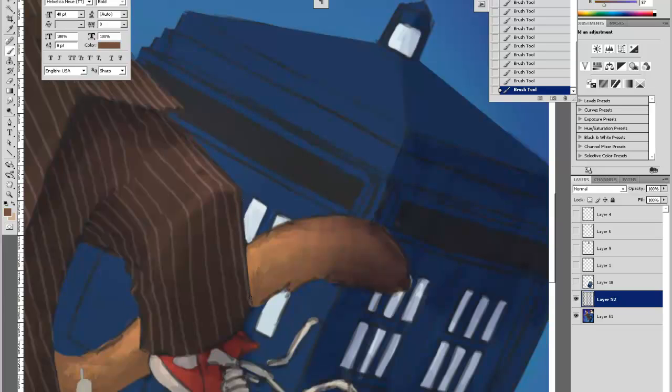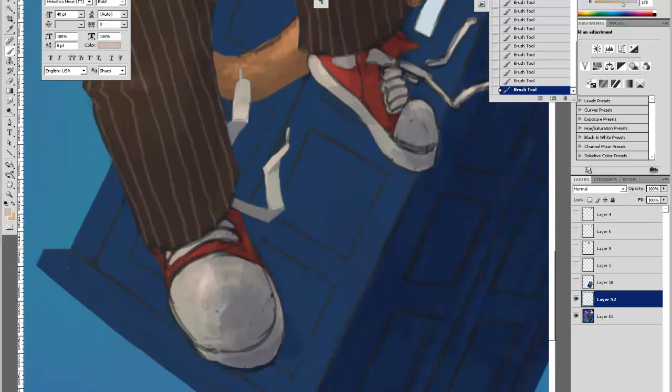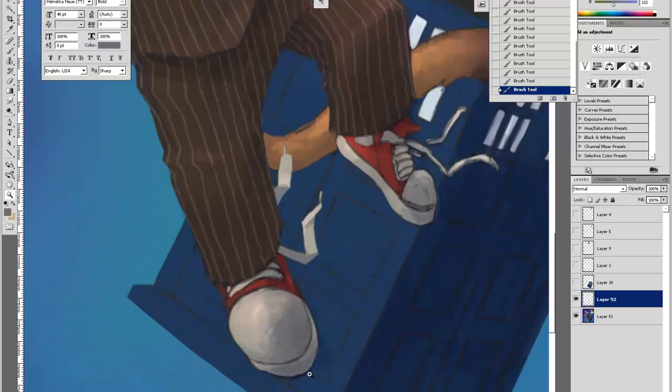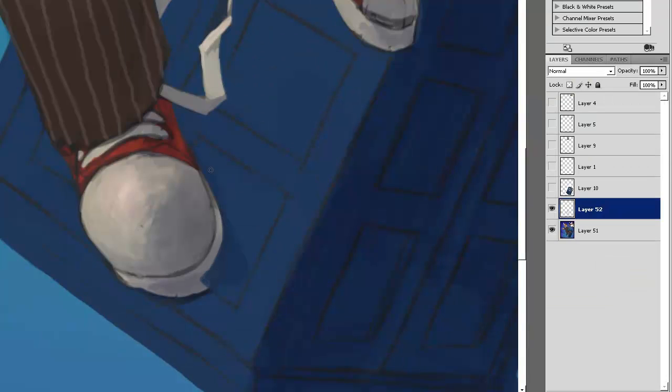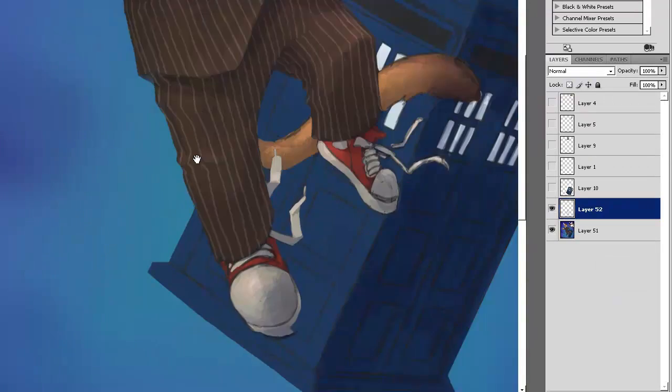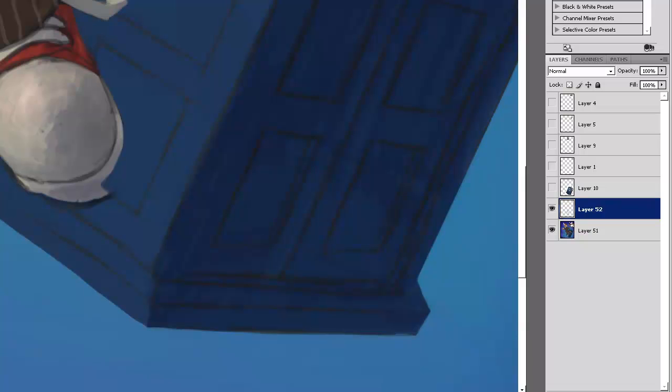and just refining the highlights, smoothing out some of those highlights. I didn't want to smooth them too much because I really like the texture that I created on the rubber, so I had to be careful to kind of keep that. And also I realized that the sole was way too thick on the Converses.